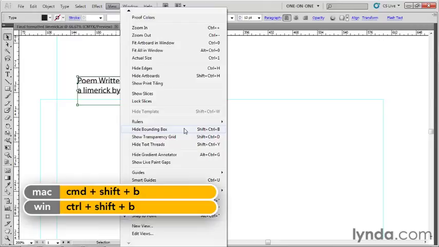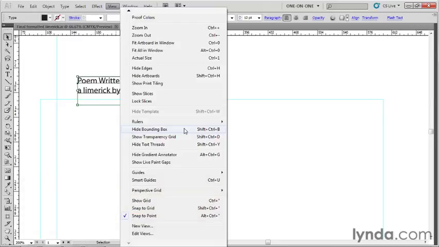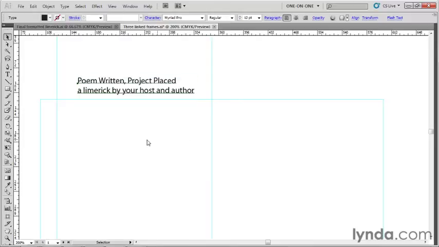And you might want to just assign that keyboard shortcut to memory, because here's the thing. When you're working with area text, that is text inside of a frame, then you want the bounding box. When you're working with anything else inside of Illustrator, you want that bounding box turned off. So I'm going to go ahead and turn it off right now.